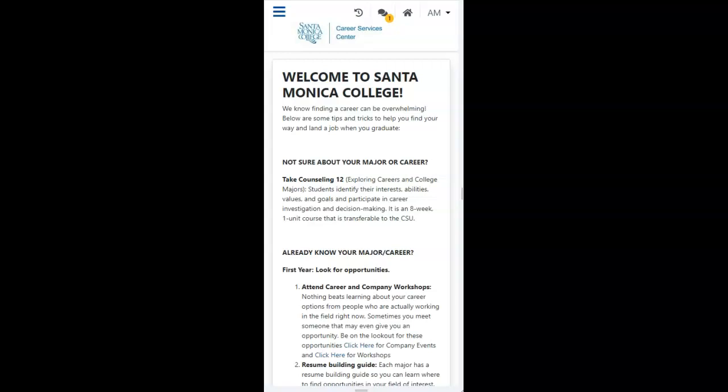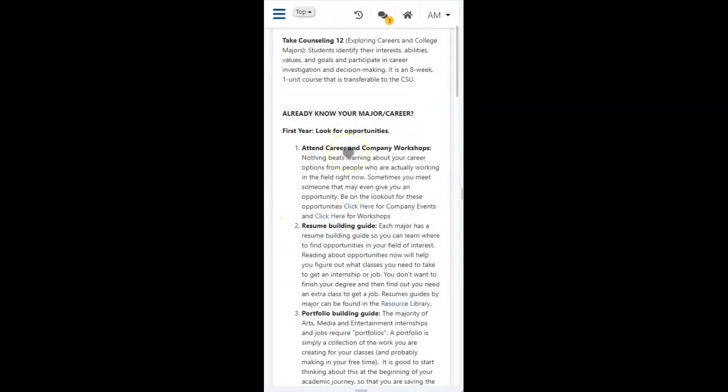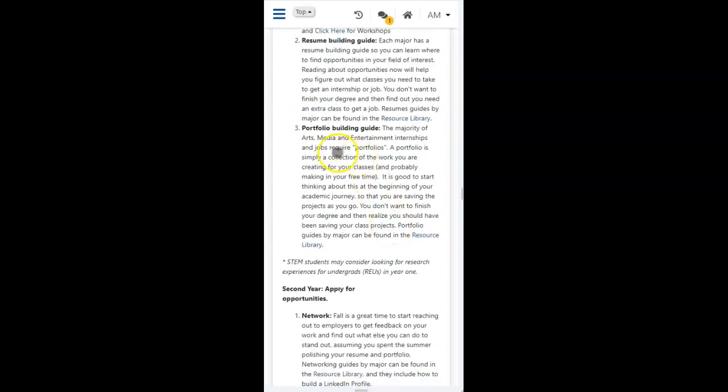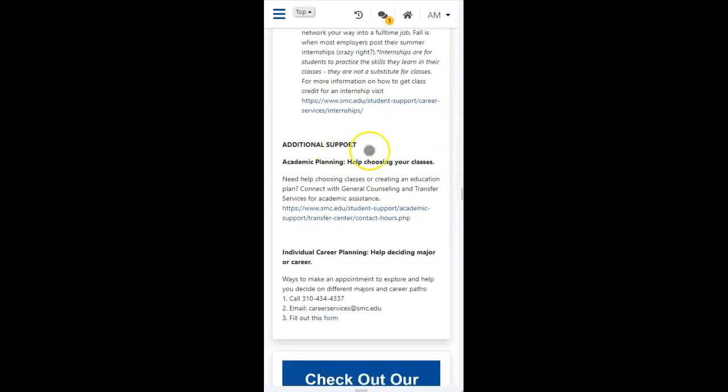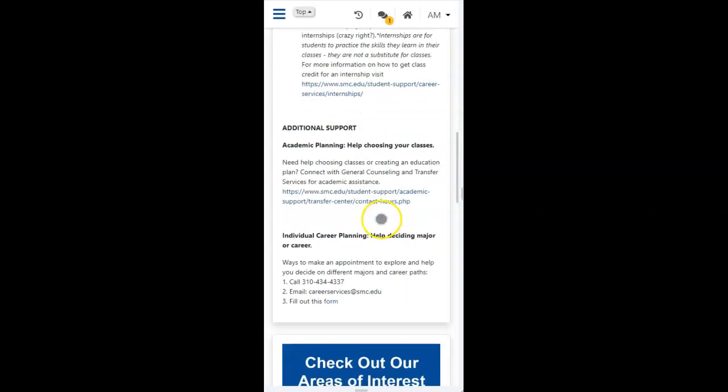When the student logs in, they go through the single sign-in process that they use to log into their SMC account, and then they immediately land on this landing page, which gives them some career tips, a welcome to Santa Monica College, and things they could be thinking about in their first year, such as attending the workshops, the events, the resume building guides, and the portfolio building guides, and also some tips for their second year about networking and internships. There's a lot of information for them here. Additional support, academic planning, and whatnot.